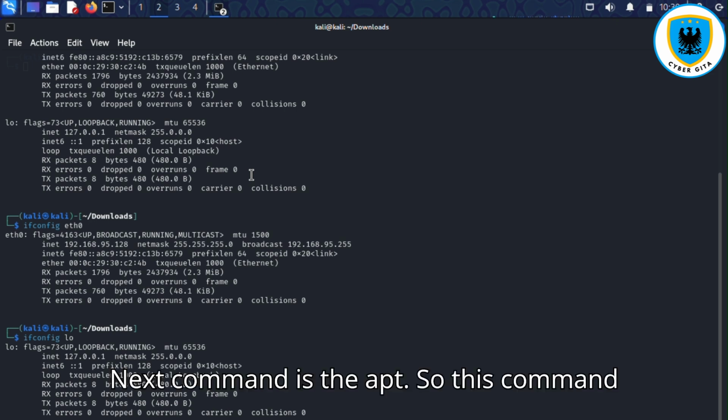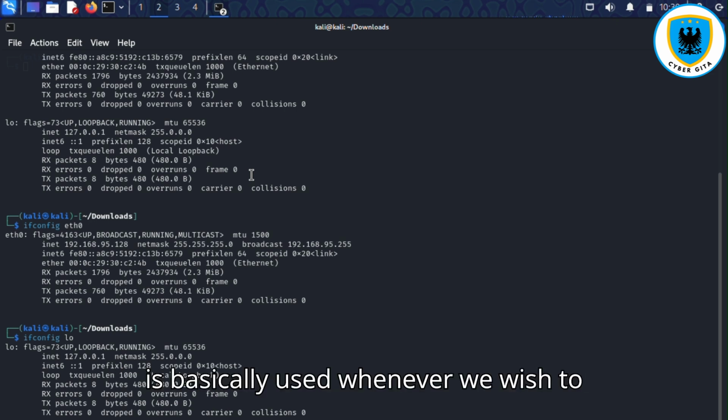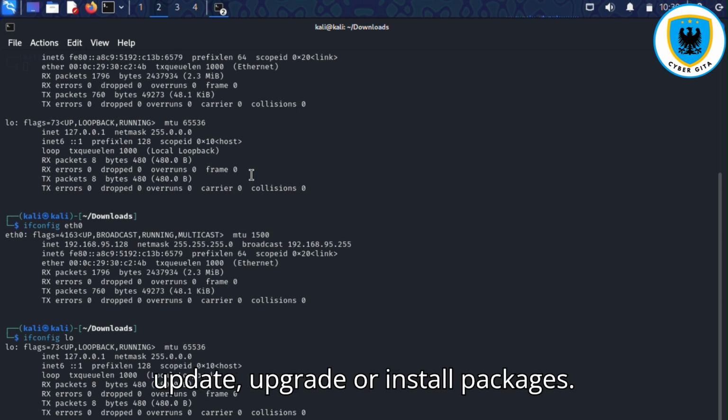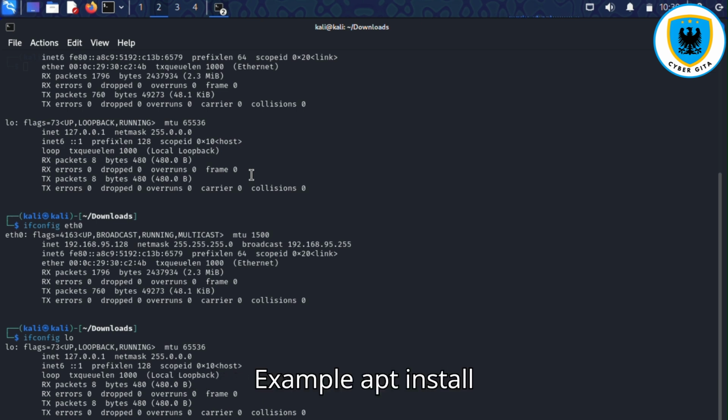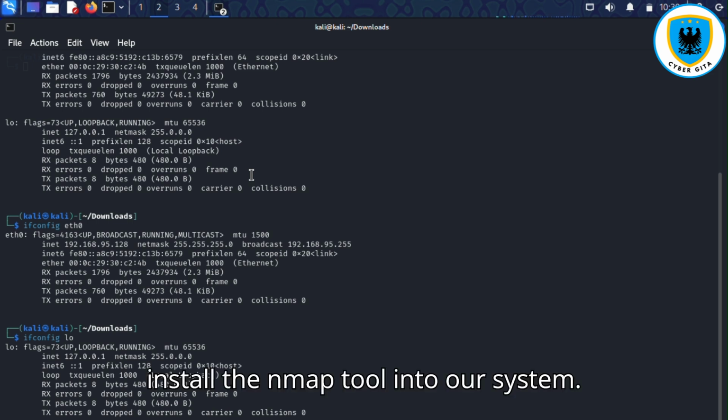Next command is apt. This command is basically used whenever we wish to update, upgrade, or install packages. Example, apt install nmap. This command will install the nmap tool into our system.